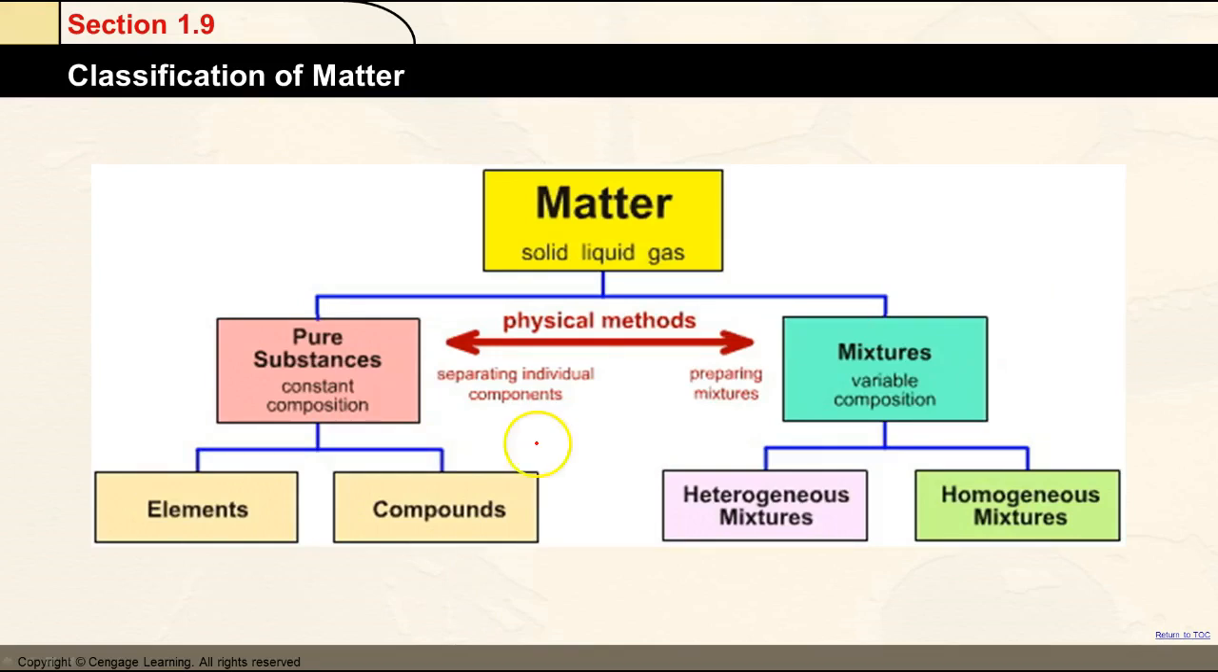Just to review a little bit here, you've got matter at the top of this chart, and this is a very useful chart to keep all of this information straight. You've got matter at the top that is composed of solids, liquids, and gases. You can break matter down into two categories, pure substances and mixtures. You can combine pure substances to create mixtures, or you can use different physical methods to separate mixtures into pure substances. Your pure substances can then be broken down into elements and compounds, and your mixtures are broken down into a heterogeneous and a homogeneous mixture.